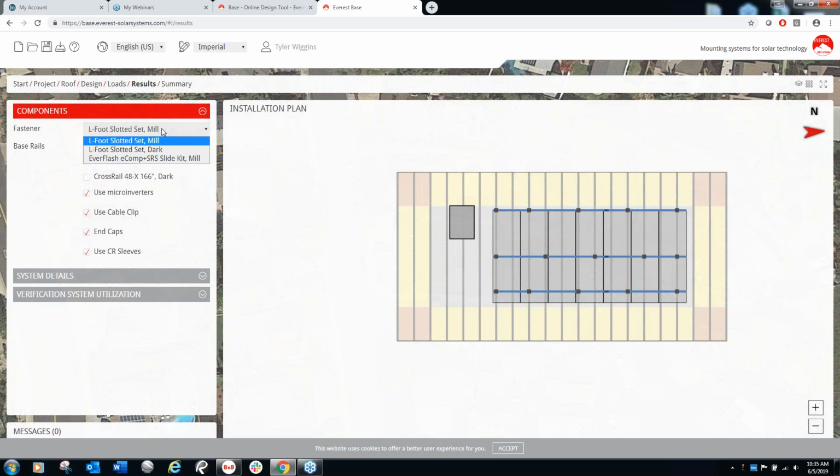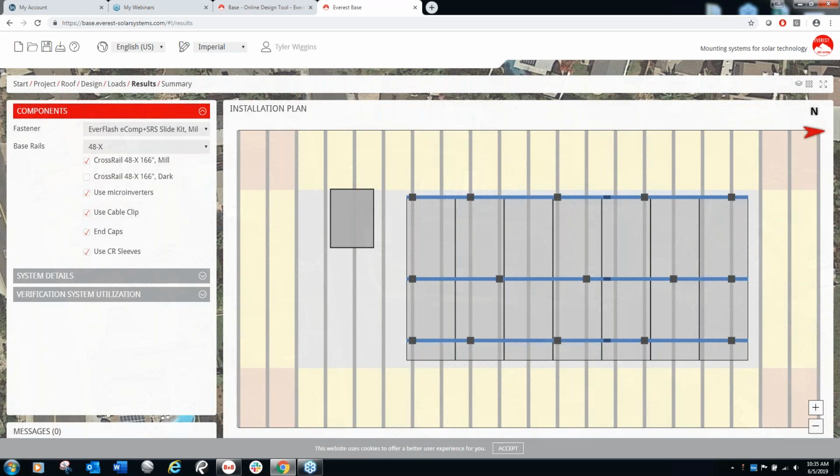With fastener, I have the choice. If I wanted to use a third-party roof attachment, I could just have the L-foot slotted set. For our installers in Latin America, I know you guys are working on concrete roofs. The L-foot slotted set is what you would go with for that. In this particular case, I want to use the Everflash eComp kit since I'm working on a composition shingle roof. So I'm going to go ahead and click that, and now I have it.